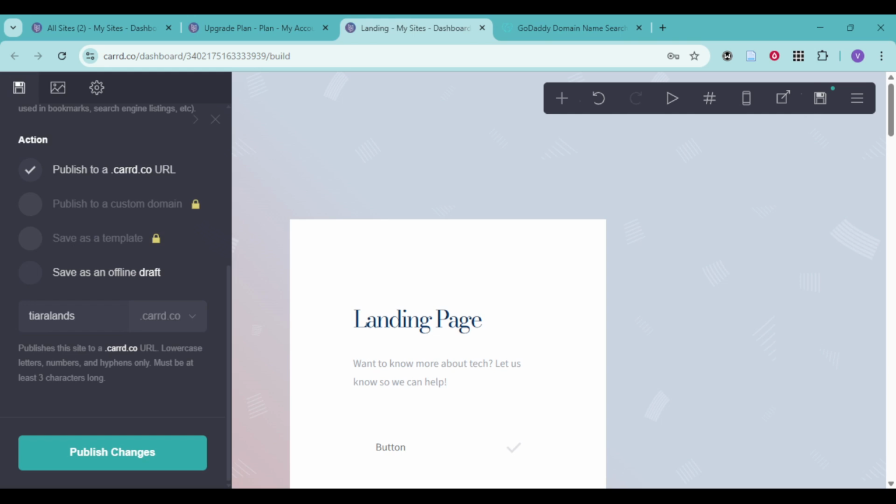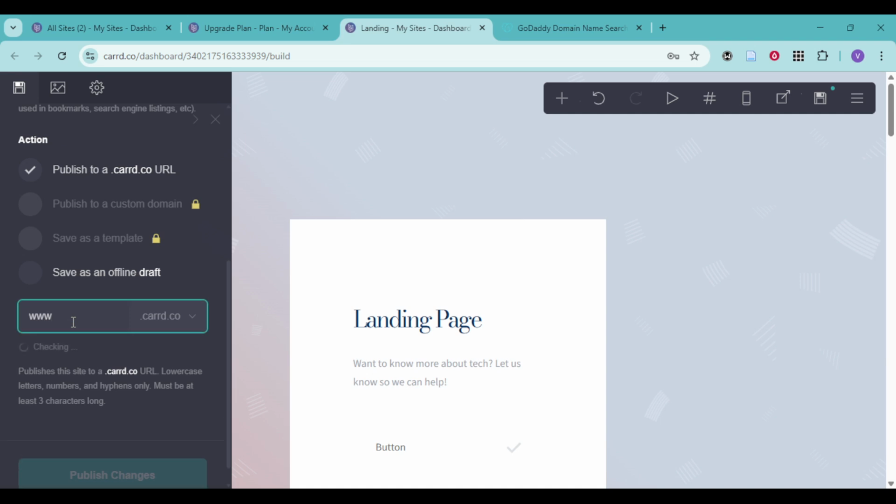Make a note of the exact values card gives you and add them to your domain's DNS. Keep in mind that DNS changes can take time to propagate, sometimes up to 24 to 48 hours, though it's often much faster. Now connect your domain in card. Open the site you want to publish, click publish and choose connect domain. Enter the domain exactly as you plan to use it, such as yourdomain.com or www.yourdomain.com.